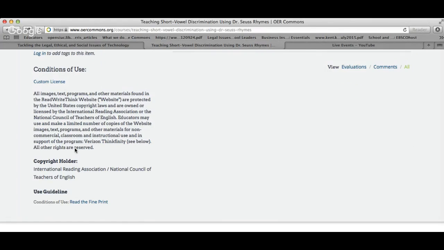And here it says, educators may use and make a limited number of copies of the website images, text, programs, and other materials for non-commercial classroom and instructional use and in support of the program. All other rights are reserved. So we just have to make sure we read that little section there, the conditions of use, and it breaks everything down for us. And we notice this does apply to our fair use checklist because it says limited number of copies and non-commercial use. Those are critical.